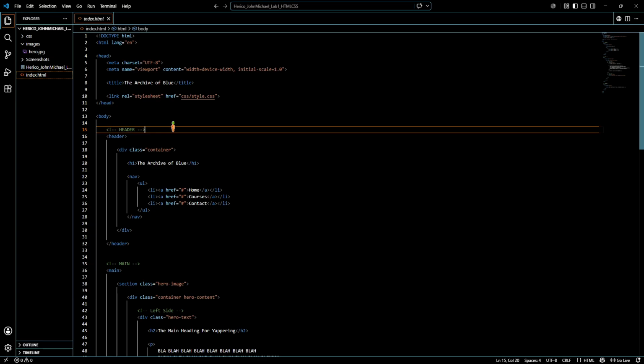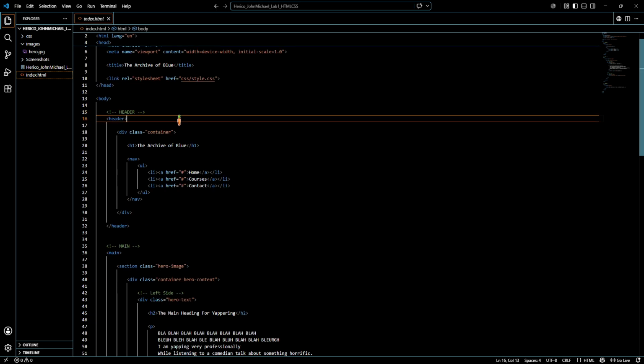So up next we have the entire body after the head. As you can tell, this is the head. The head always has to be on the top. The body here. So the header, the start portion of the body.